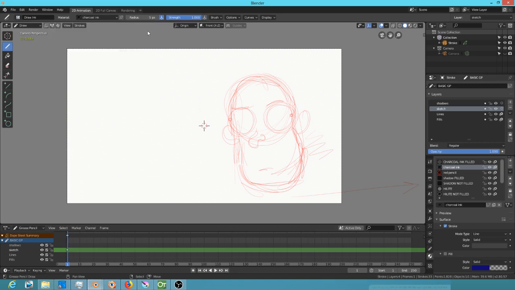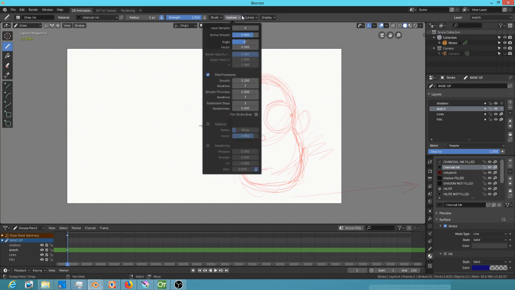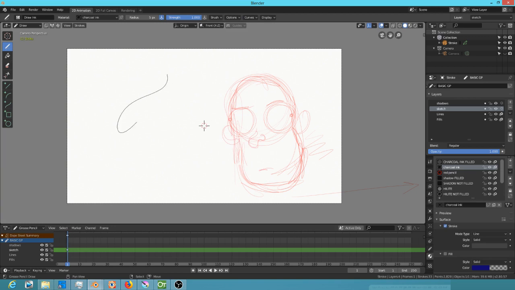Okay? Now, the Draw Ink, this is a brush that I created, and you'll notice in the options that it has active smoothing on. And it's actually got a little bit of post-processing smoothing, but you could turn that off and you'd still get the effect. When I draw, you'll notice it kind of lags behind, but it smooths the lines for me. Okay, so I like this for anime type inking.